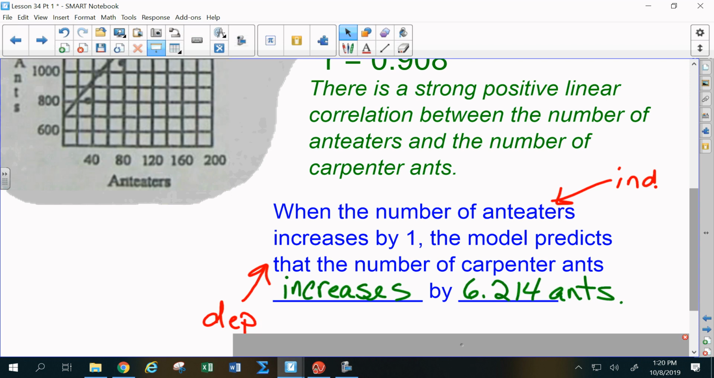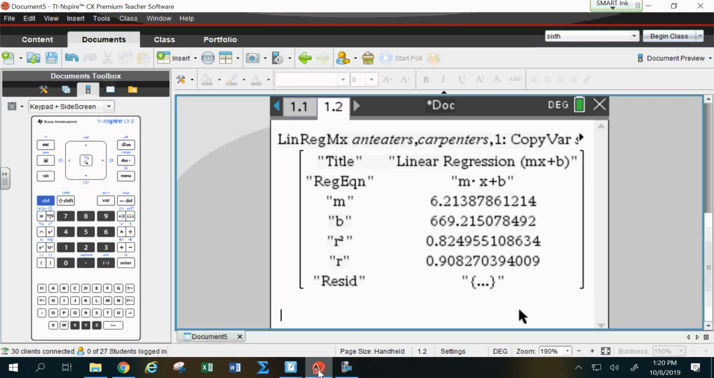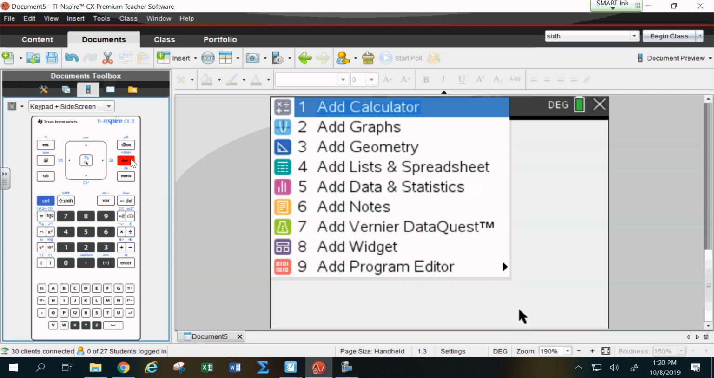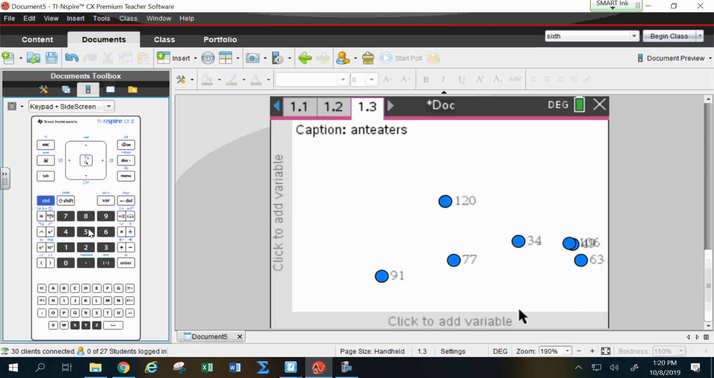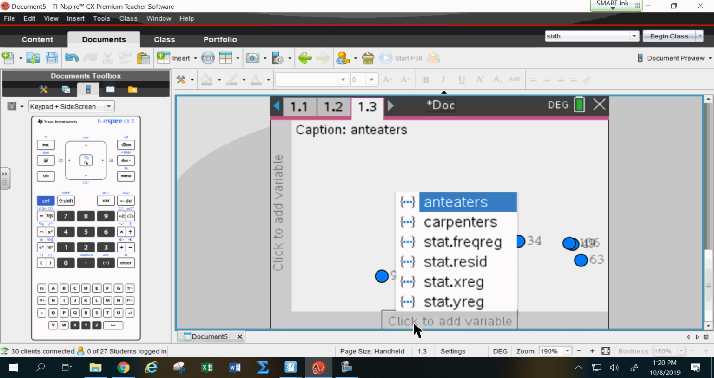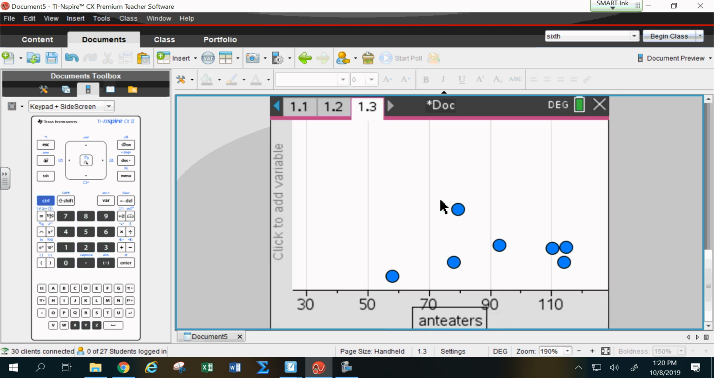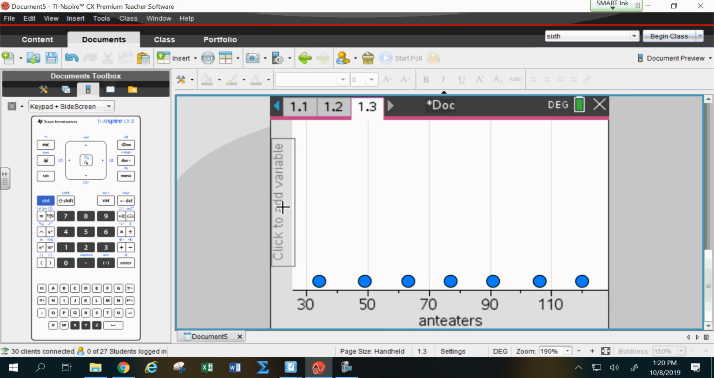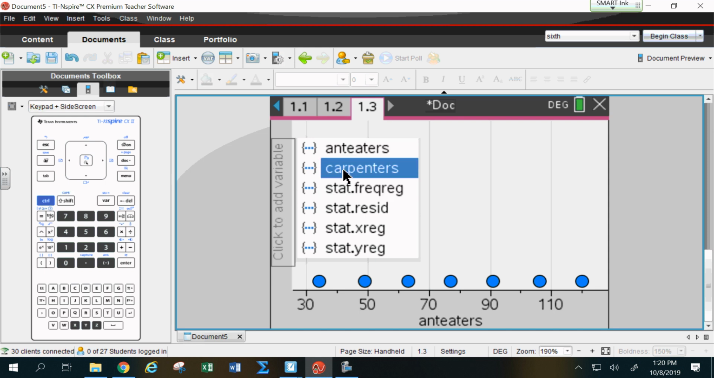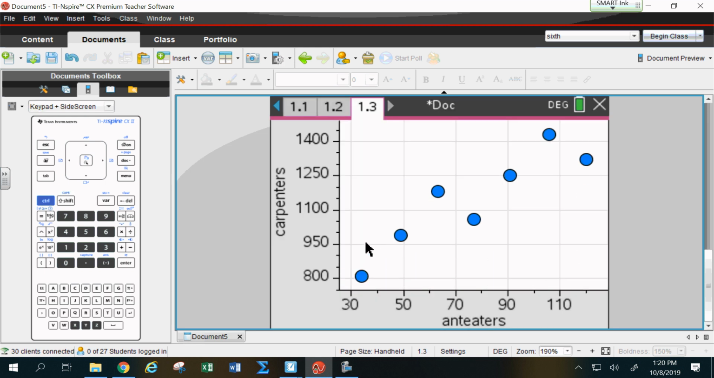Okay, depending on the problem, some of the problems will ask you to actually do a scatter plot. So if you need the scatter plot with a line on it, we need to add a page, so Control plus page again. This time it is data and statistics, choice 5, but we need to tell it what the variables are. So we go down to that box at the bottom and click on it so that it shows our choice of variables. My X's were anteaters, and I do the same thing with my Y-axis. My Y's for this problem were the carpenter ants, and there I have a scatter plot like we saw in the book problem, but no line on it.